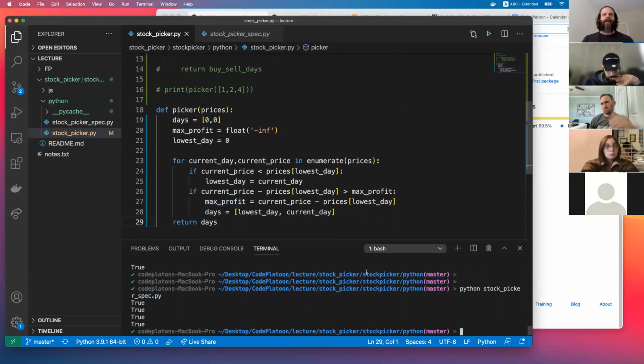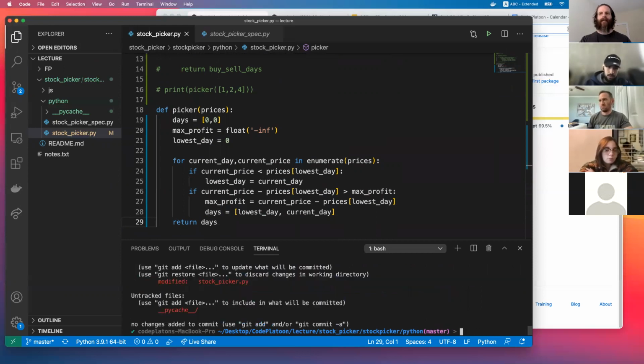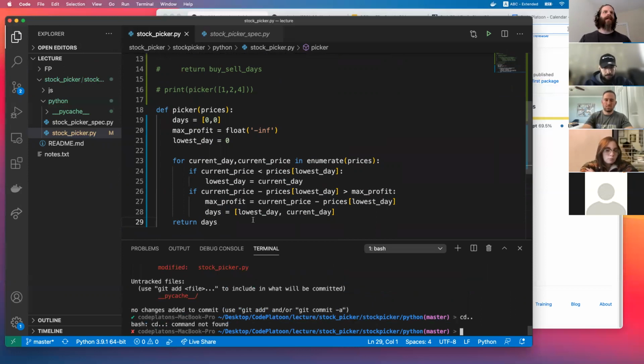Okay, so I'm gonna push this up. I've got my code, I've written it. I wanna now push it back up. So I'm gonna do git status. Okay, so a couple things. I have this pycache thing in here.